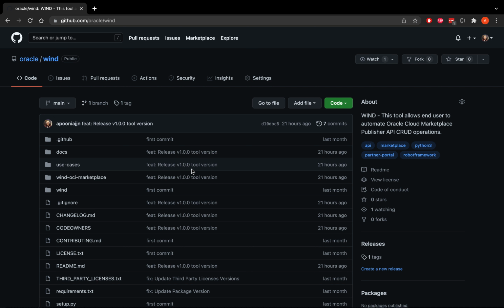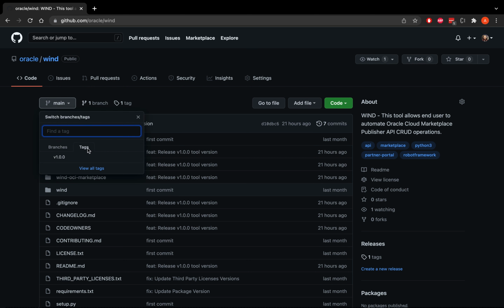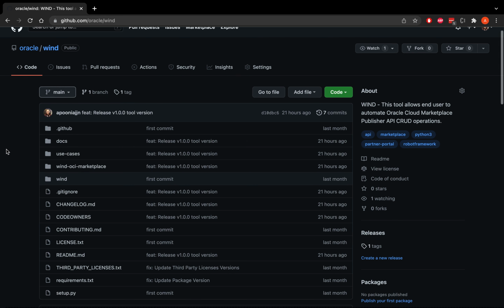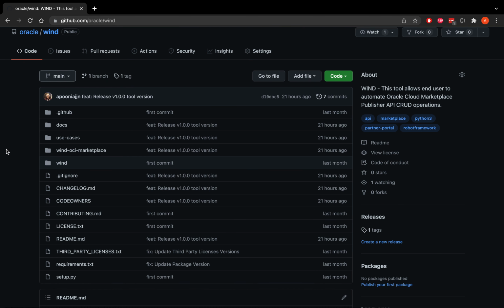So you can consume this tool via GitHub. You can go to Oracle GitHub, search for Wind tool repo here, or you can directly access the Wind tool repo. As I mentioned earlier, it's in early release. The initial version is version 1.0. But as the tool is enhanced, it's gonna be supported by a community.